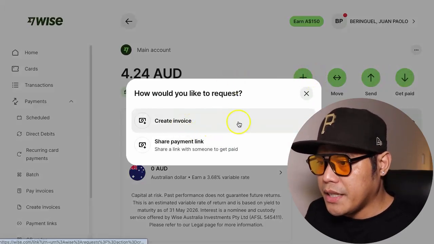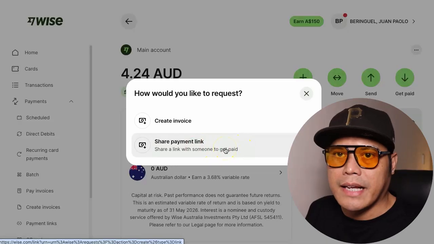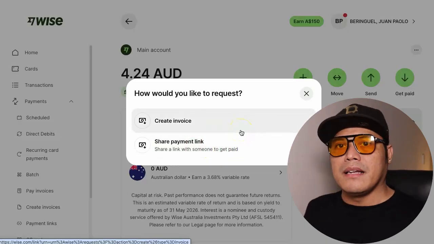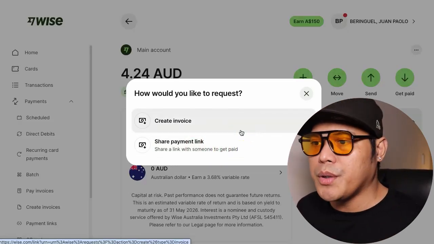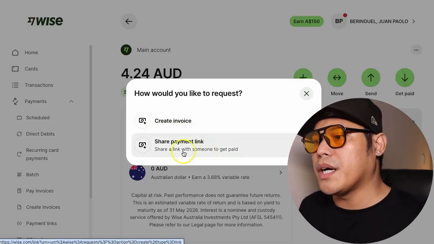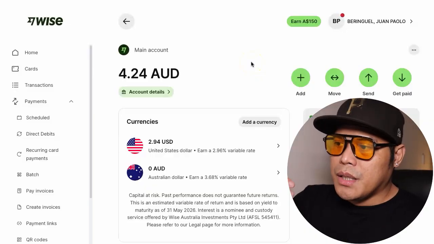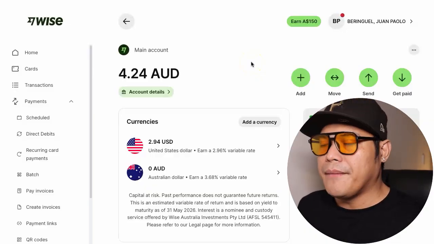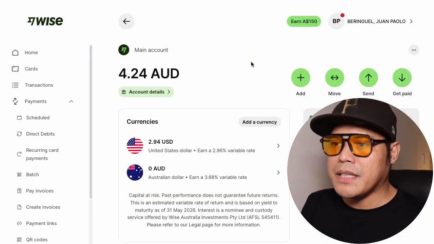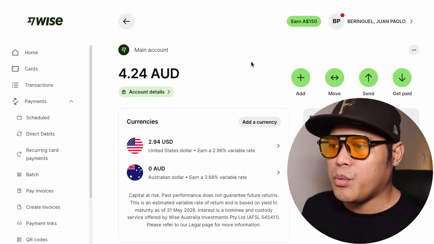You can create an invoice or share a payment link. So it's like PayPal, right? So if you've used PayPal before, you can simply create an invoice, or you can create a payment link and then send that link or that invoice to the person or to the company, and then they can send the money through that link and you can get paid going straight to your Wise account.